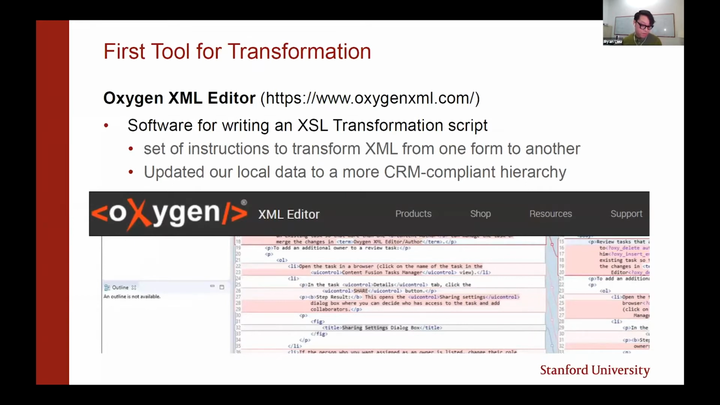Once that hierarchy was defined, I used XML development software called Oxygen to create an XSLT file, which is a set of transformation instructions that would refine our XML data gleaned from the Word documents and created by Kristen by transforming it into a more CRM-friendly version of the XML.